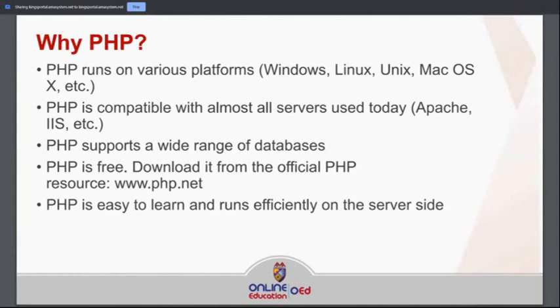Okay, so basically, those are the main reasons why PHP is being used by programmers nowadays, and these may also be your reasons why you would like to use the PHP programming language to develop websites.